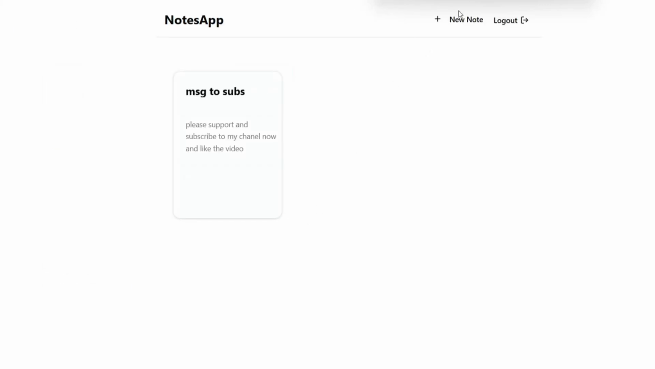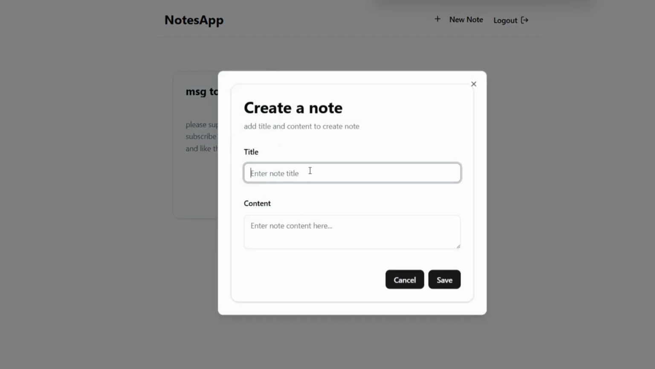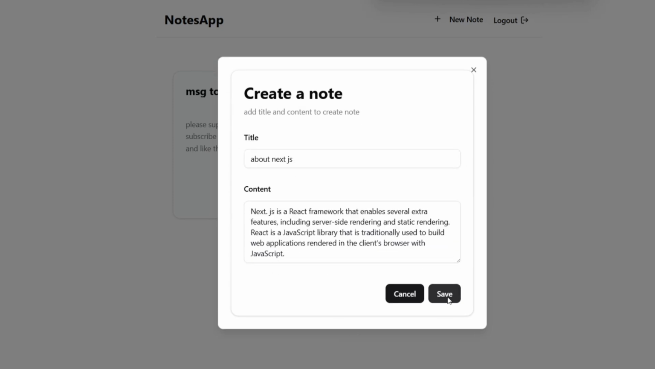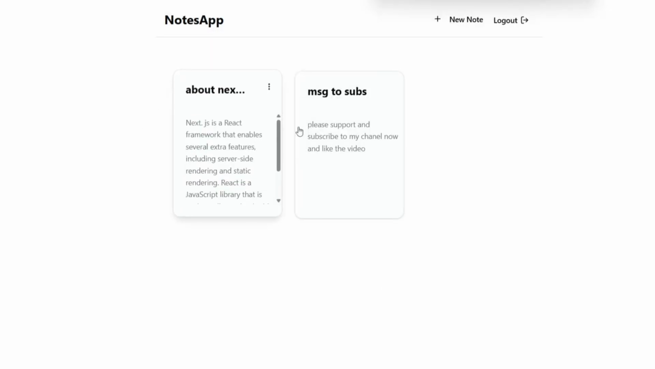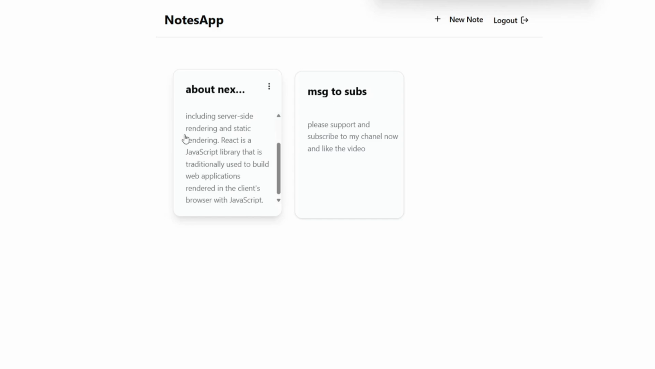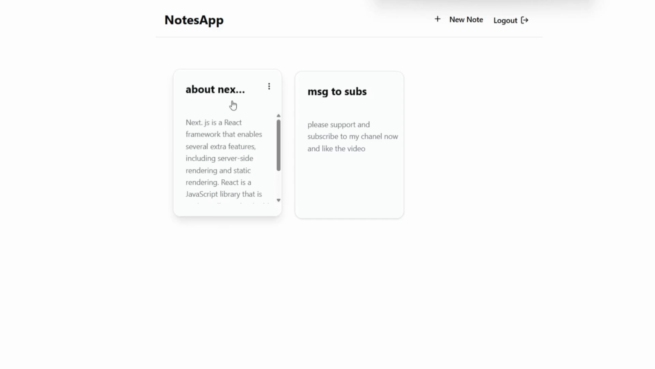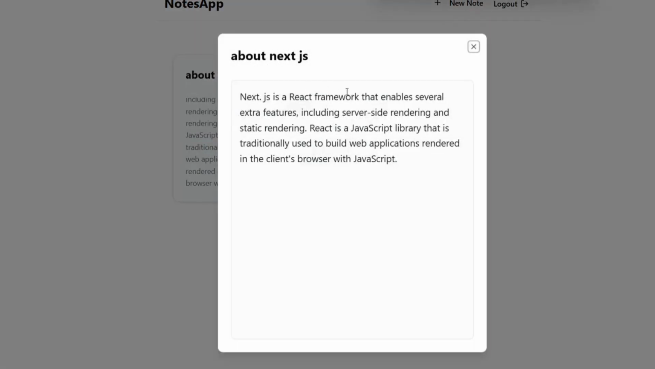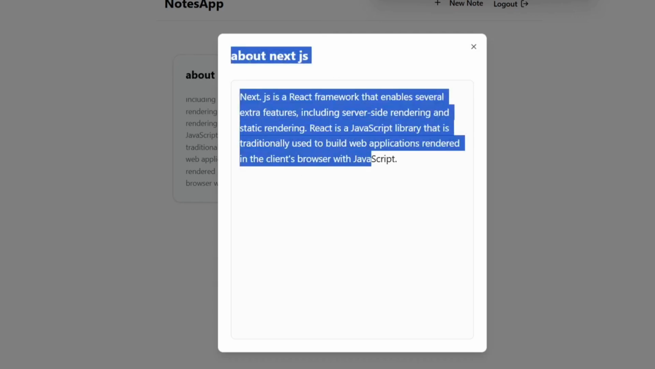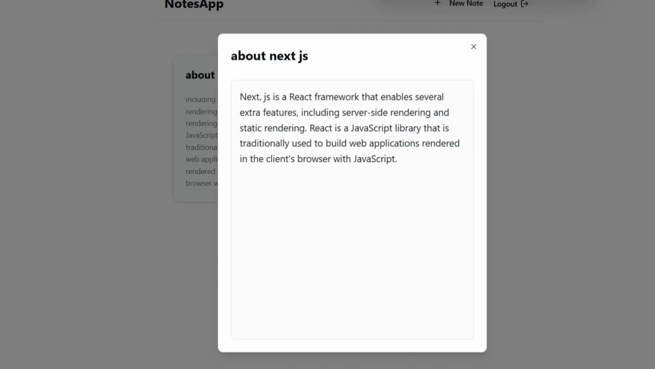Copy. Now create new note, about Next.js. Let's add it here. Now you can save. Now you can see when the text is large, then automatically a scroll will come. You can scroll up and down now. When we click, then the dialog will open about Next.js and it is going to be the content which we have added. This is a very basic version of a Notes app.